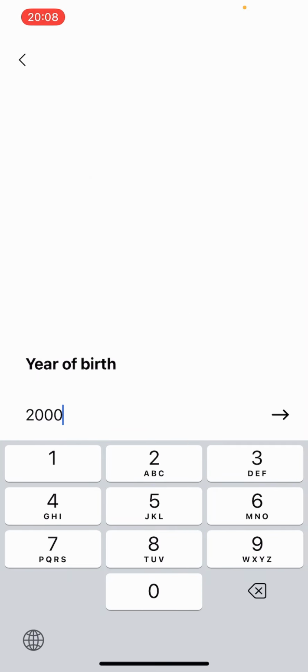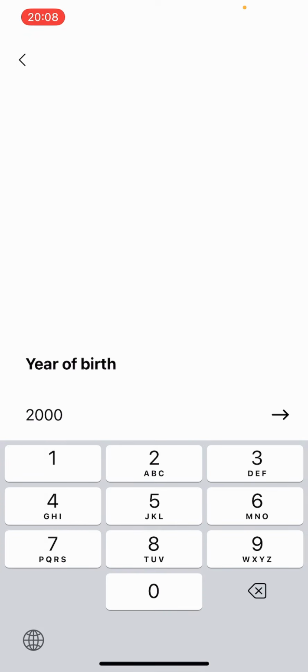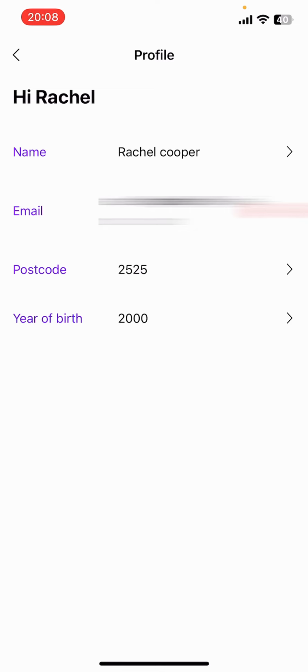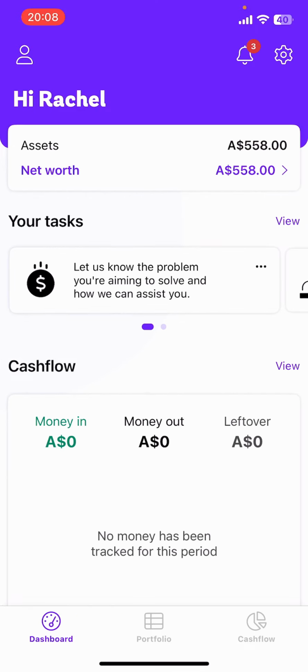Tap on add year of birth from the screen. Go ahead, type in your year, then tap on the arrow button. Once you do that, you can see you've successfully added your date of birth. And guys, that's it. That's how you add date of birth on Frollo.